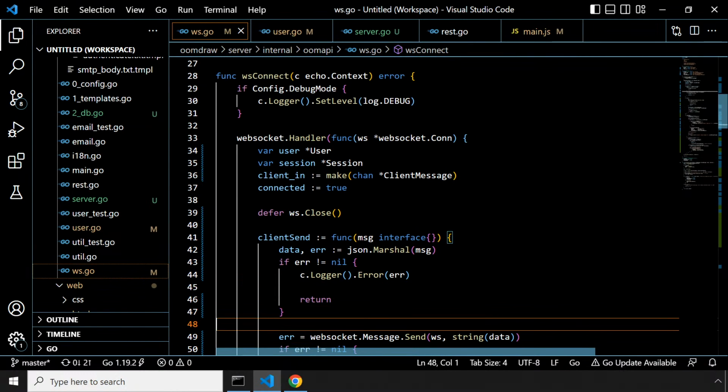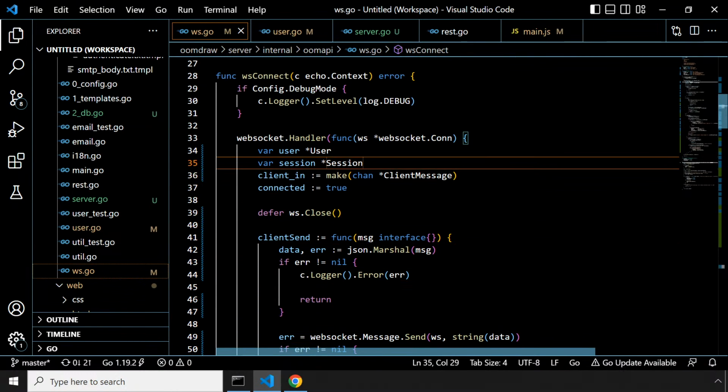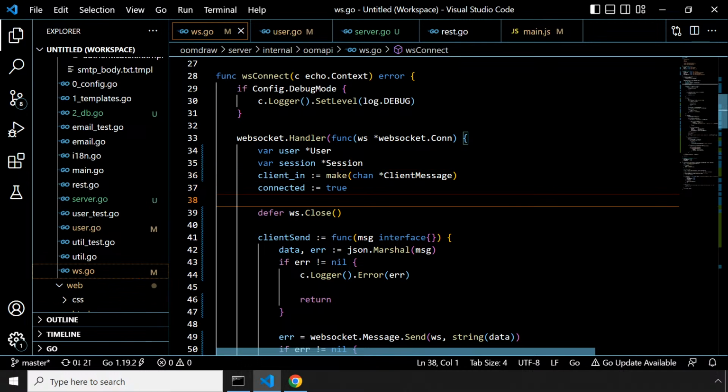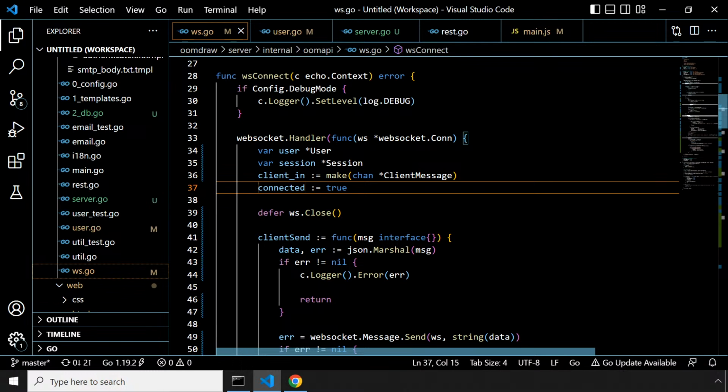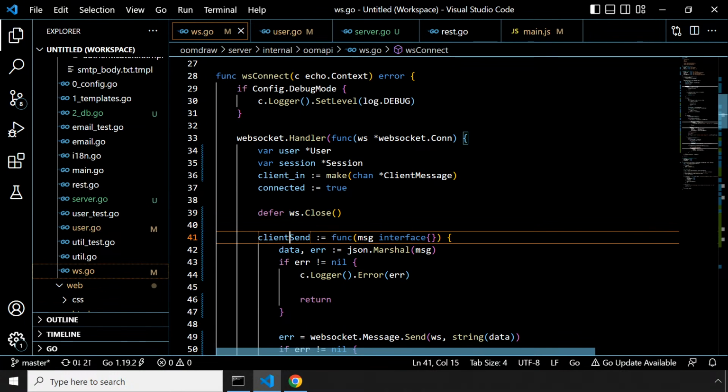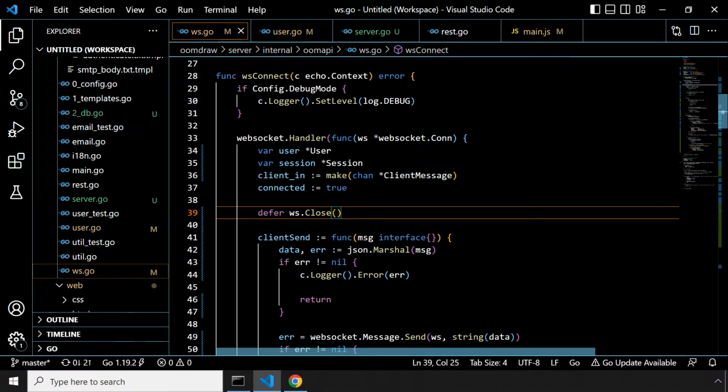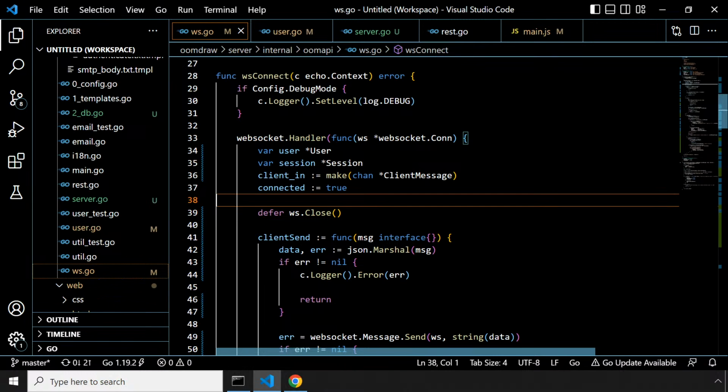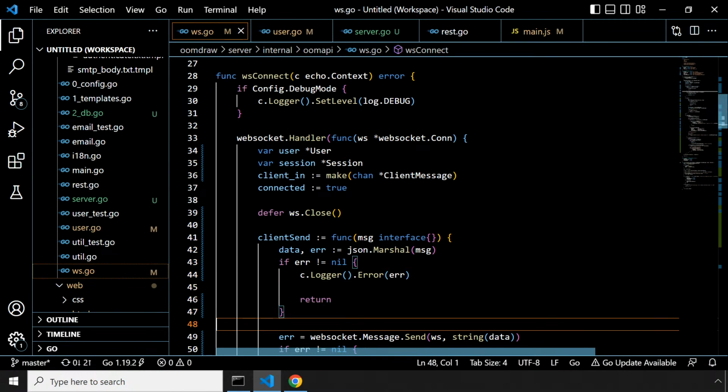So I have these user and session objects. If user and session are nil, then that means the user's not authenticated yet, right? And the only thing you can really do when you're not authenticated is authenticate. Also, I created a channel that accepts client messages. This connected flag is used by the client listener to disconnect. Whenever the client has an error or something we can't recover from, we disconnect and set the connected flag to false. We make sure to close our socket on exiting this anonymous function.